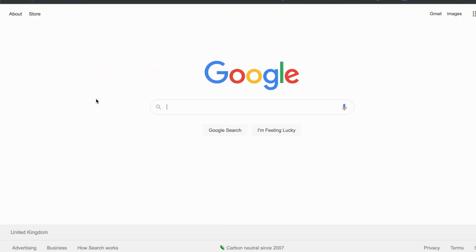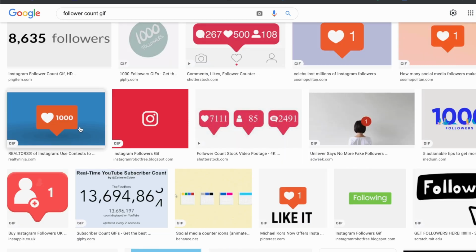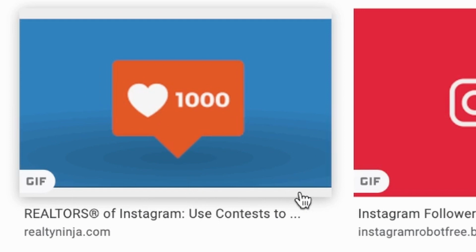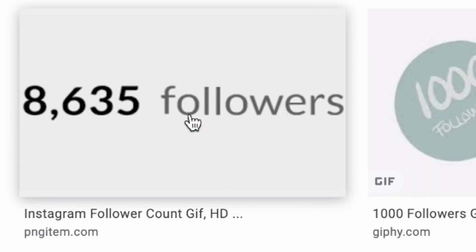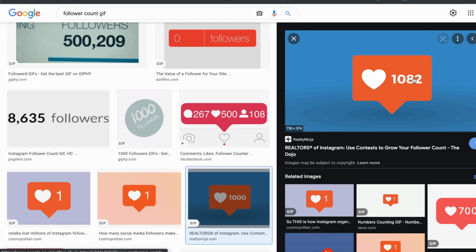Another great place, like I said earlier, to find these GIFs, which could also work better, is looking through Google. So if we search something like follower count GIF, these are then going to be some that we can use as well. And then obviously head over to images. Make sure as well, when you're looking through Google Images, you need this little GIF sign at the bottom. And that means it's going to be something that's moving. So this one here is obviously increasing. So say we're going to use this one here.